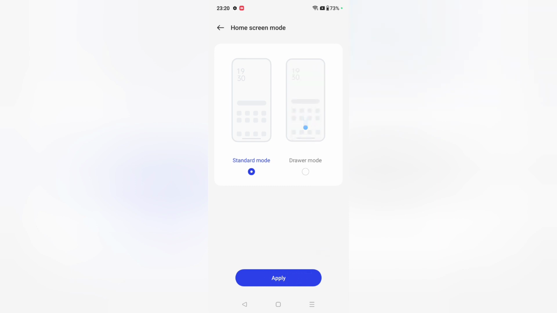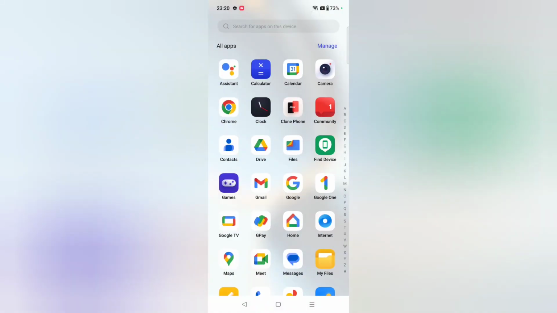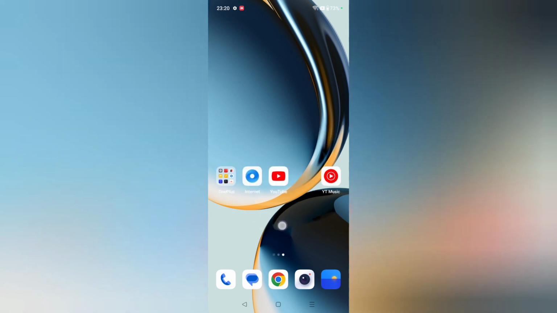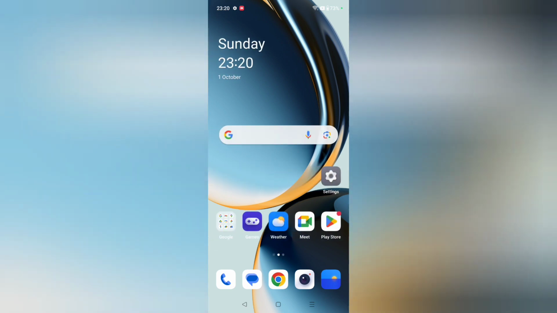If you want to apply this standard mode, okay, it's different. This is the standard mode, and here is the drawer mode. I can show you. This is called drawer mode, and from here this is called standard mode. So which one you prefer, you can select it. Standard mode is the oldest option, and the drawer mode is the modern option. So which one you want to select, you can choose it.